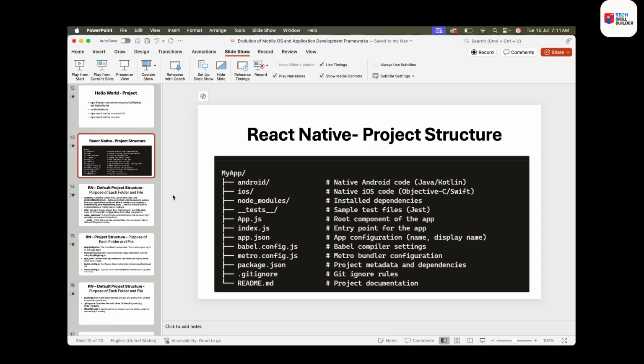And app.js is the root component of our React Native application. We also have seen index.js. This is the entry point of the React Native application. We have seen app.json, where the app configuration, name and display name will be there. We have also seen babel.config.js, Babel compiler settings, and metro.config.js, it's the metro builder configuration.